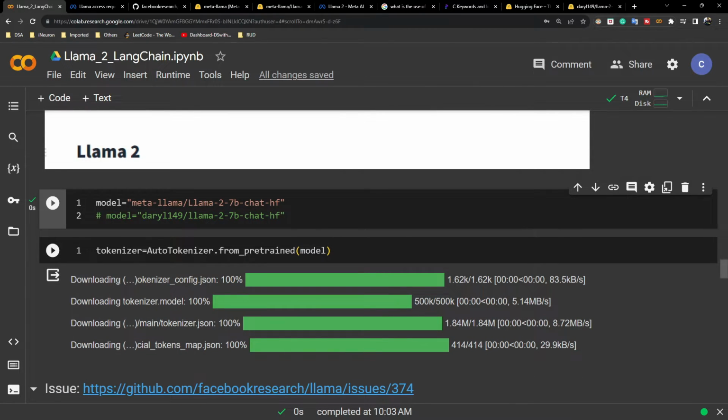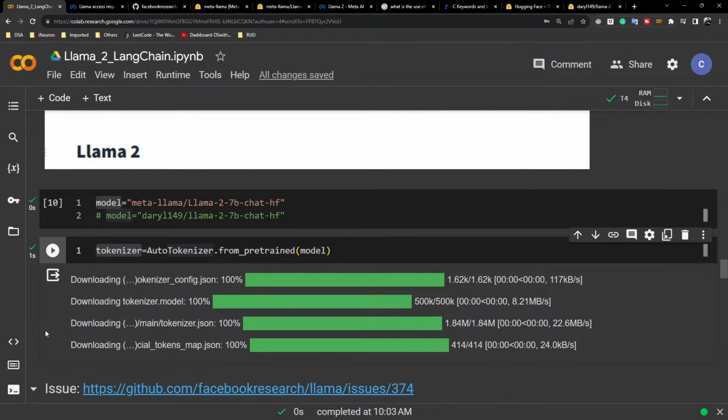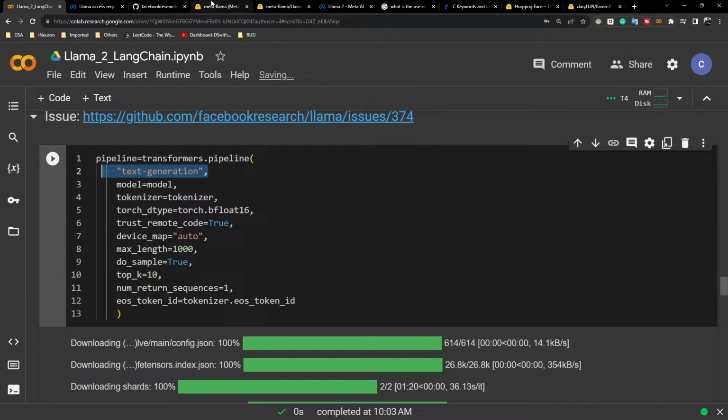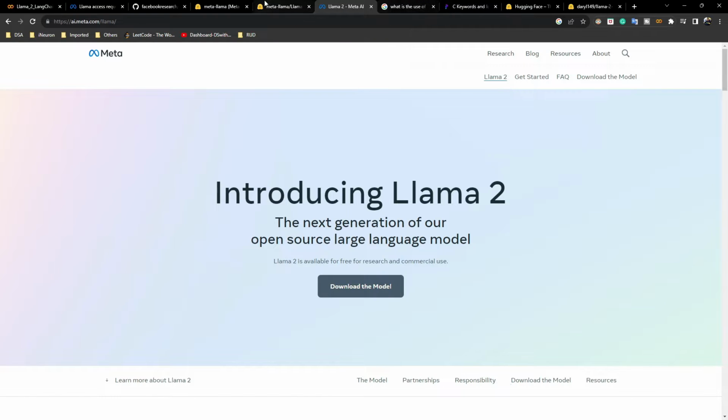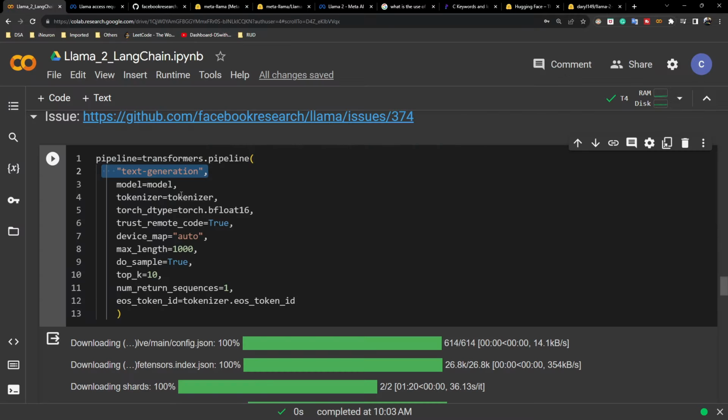Now first of all, I need to load my tokenizer. To load the tokenizer, you need to give the same model name, and with respect to that it will load the tokenizer. Now you need to create one pipeline object, and here you call the transformers pipeline and give the pipeline name. I have given text generation, because this is a text generation model, as you can see if I go to this model I'm using.